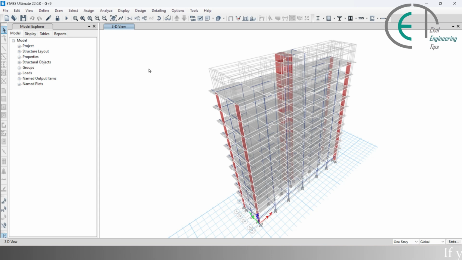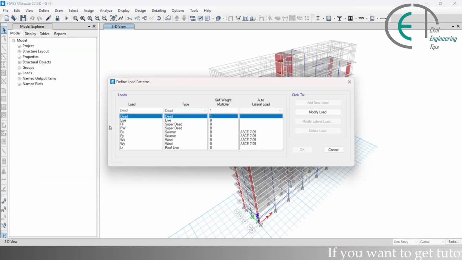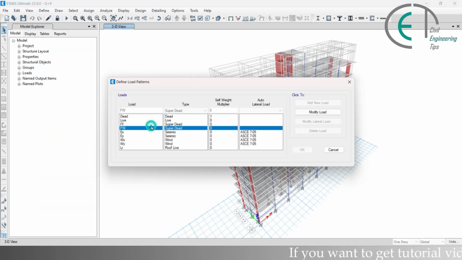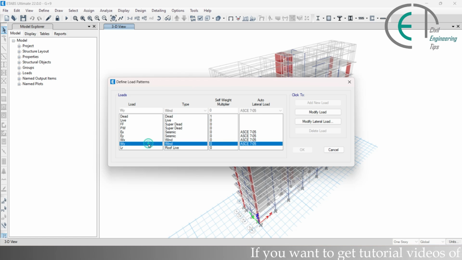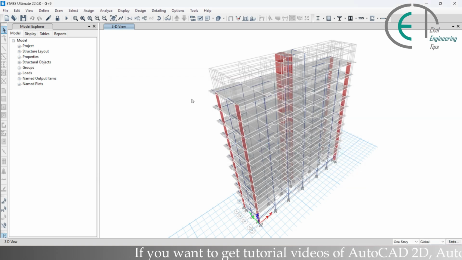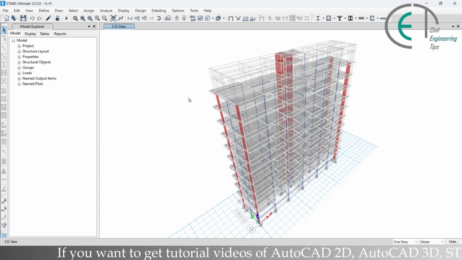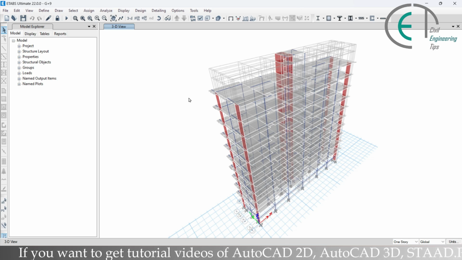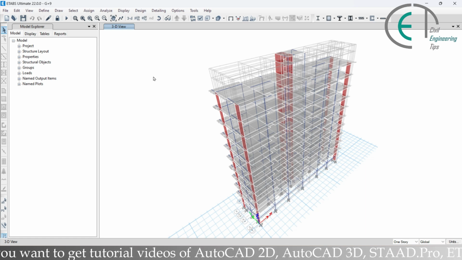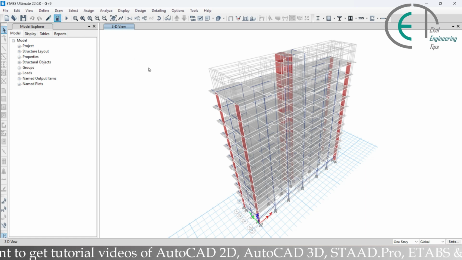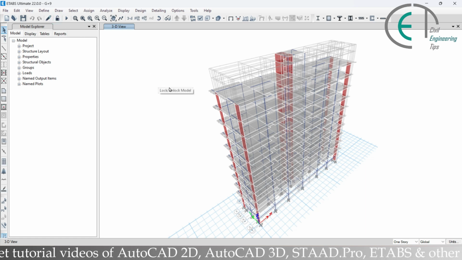Now making changes to your model is completely impossible. If you go to the define option, then go to the load patterns, then here you will see that we cannot add any kind of load patterns, and these options are completely dead. So even if it is not in the run analyzed state, you can lock the model and make it safe so that somebody cannot make any changes to your model. Then when you come back and you unlock the model, you can do whatever you want with your model.